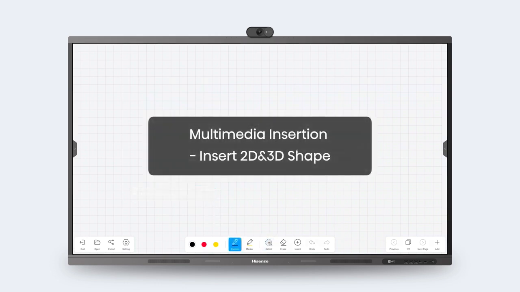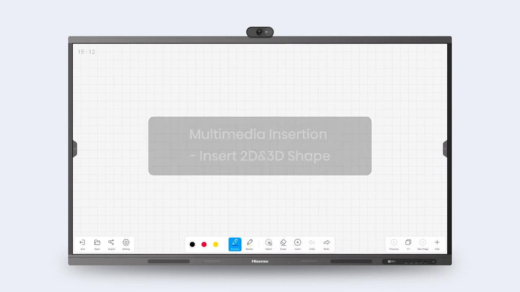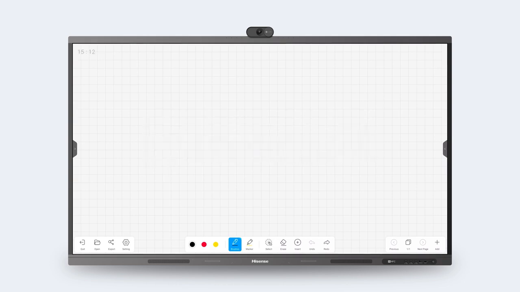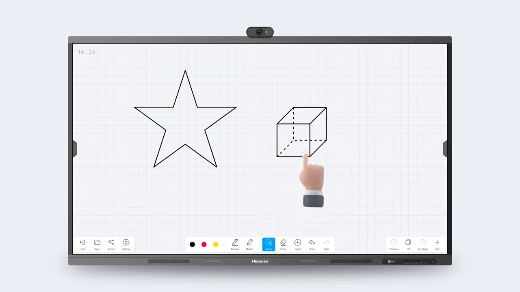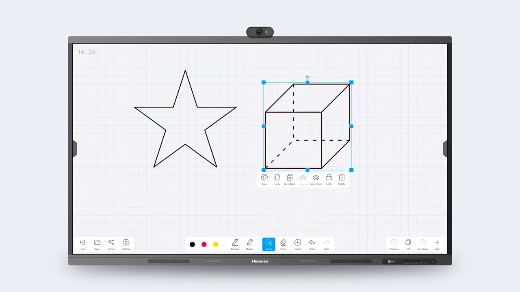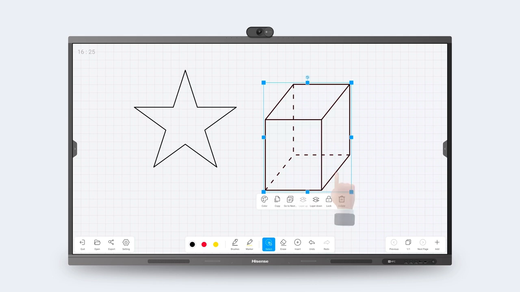Insert 2D and 3D shapes. Tap the Shapes icon to add predefined 2D and 3D shapes. Adjust the size, color, and position of the shape.